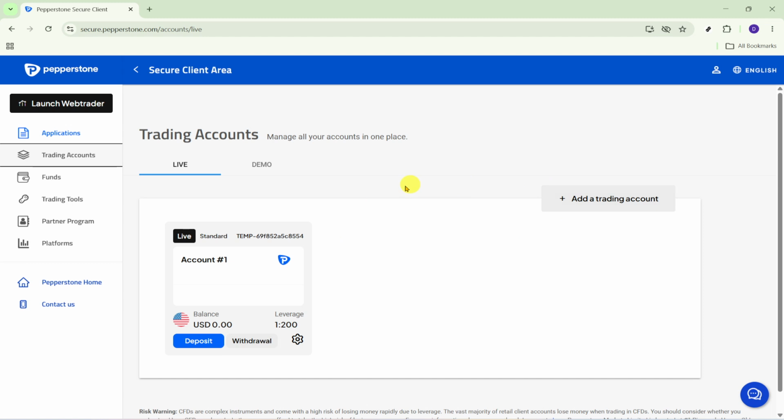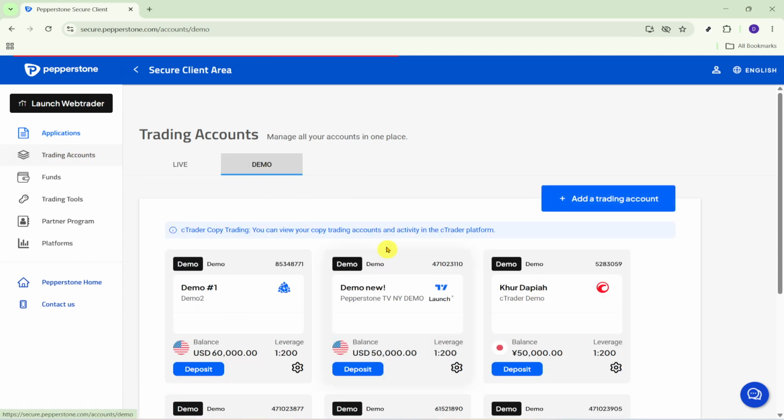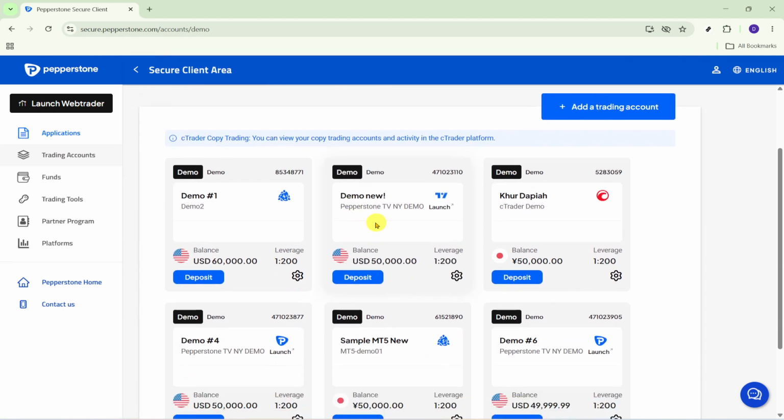If you see a sign-in screen, log into your account to continue. Once you're in, head to the section for your trading accounts and switch to the demo view. Clicking Demo will display your demo profile, including the platform it's linked to and your current balance.